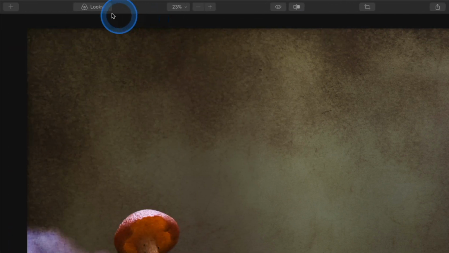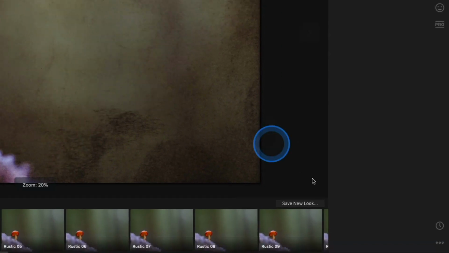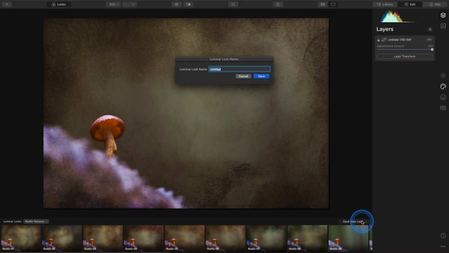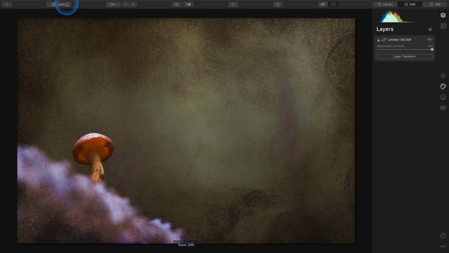An advantage to this method, however, is that you can save this as a look if you would like. So if I were to go into Looks, I could click Save New Look, and then I could give this look a name, and it's going to save all of the adjustments that I've applied. In this example, I've only made some changes to the texture overlay tool, but if I had other edits in there as well, I could create a full look with this texture that I could then apply on other images. I'll go ahead and cancel that, and I'll hide the Looks panel.